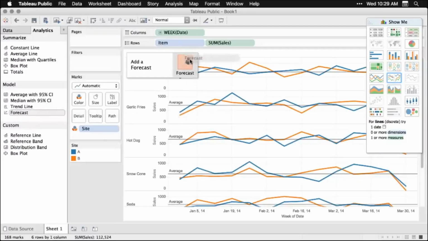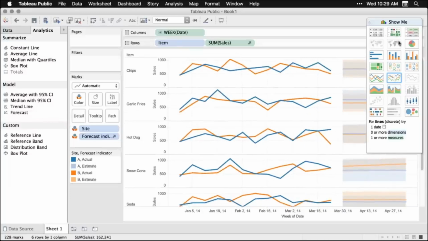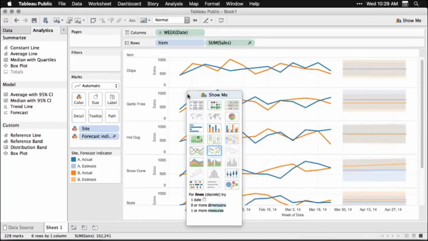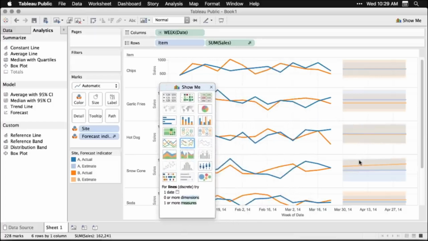I'll drag this on. And if you go over here, I can get this out of the way for a second. Now I have a forecast for the next few weeks. And that's a really convenient, quick and easy thing. And again, for some organizations, that might be all that they really need.